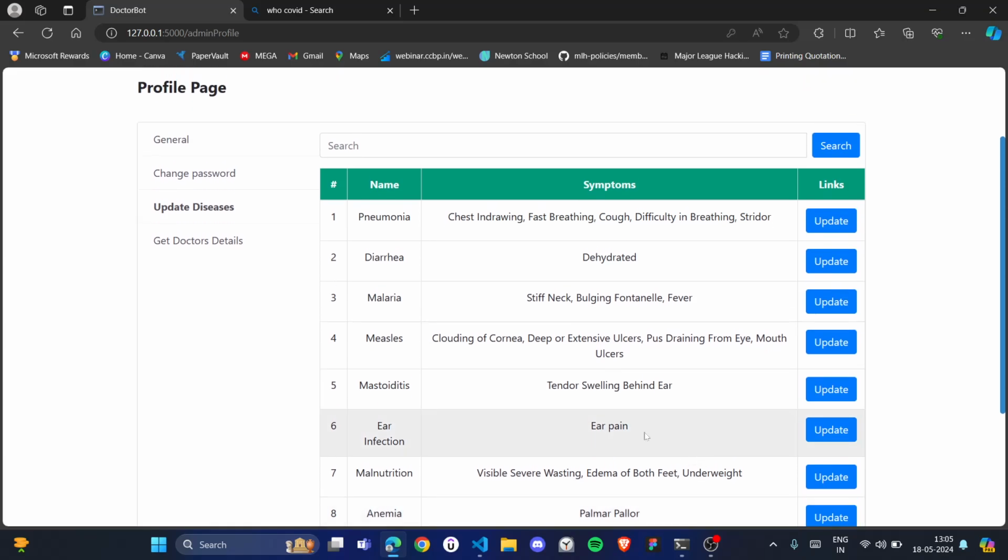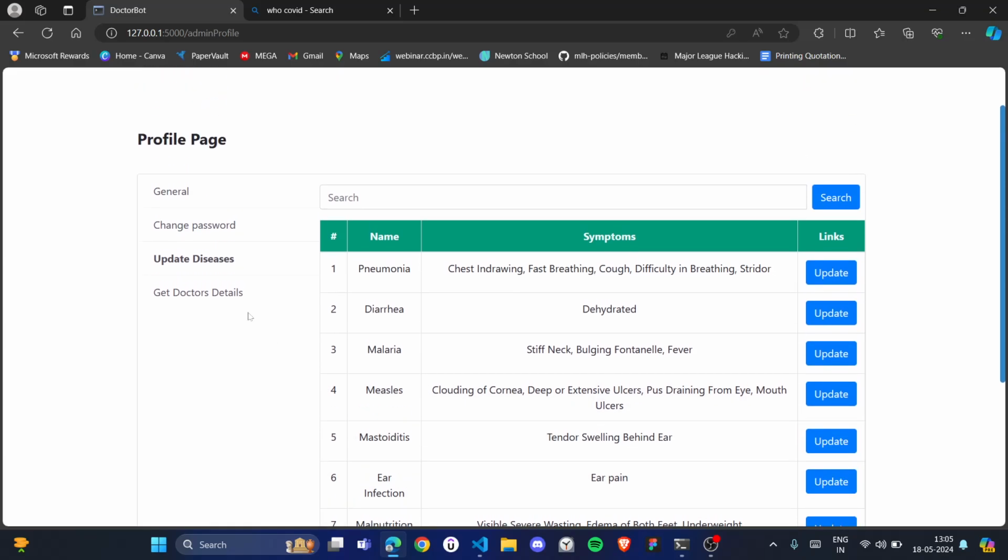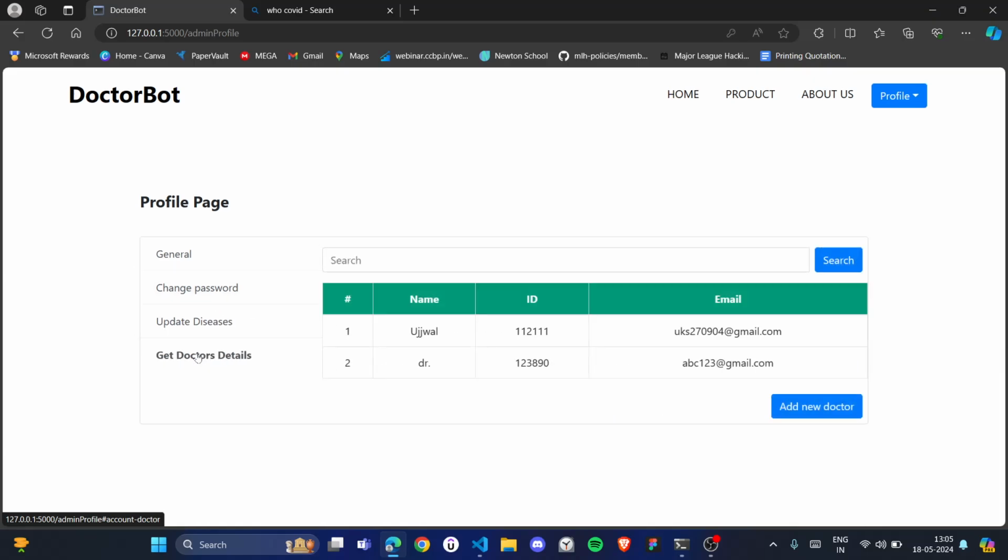So let's go on. One more feature that we have is the get doctor details.